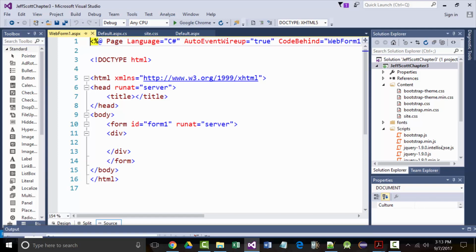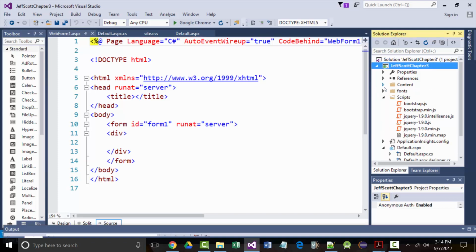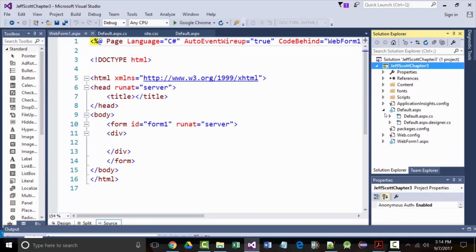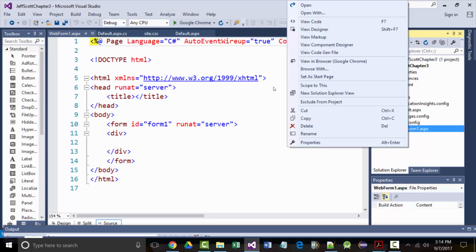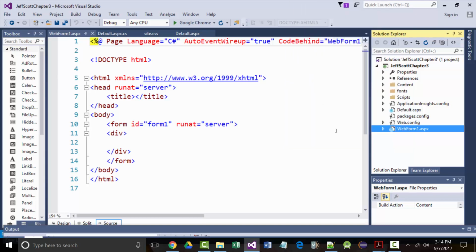It automatically is. If you look up on the screen here, so here's my other page, right? Web form 1. I can right mouse click on that page and I can choose either view in browser, which will run just that page, or if I decide, let's say that was a splash screen and I want that to be my first page, I just do that. And then it'll run that page first, just to show you. Okay, set as start page, right?